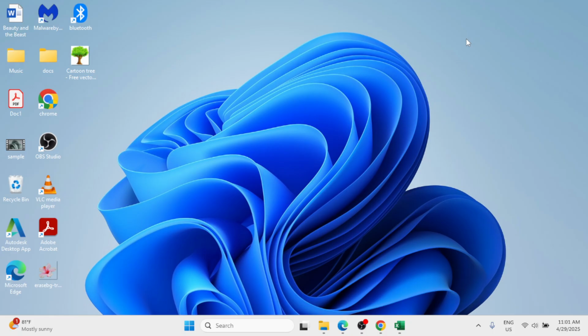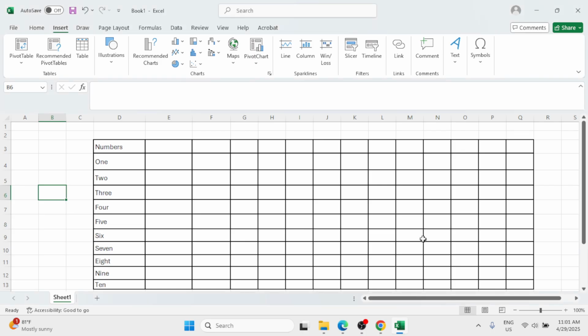In today's another video tutorial, I'm going to share with you how you can capitalize all letters in Microsoft Excel without using a formula. So let's go quickly into the process. First, we just need to open Microsoft Excel. I have prepared this table for you, and as you can see, we have words here, and numbers obviously.